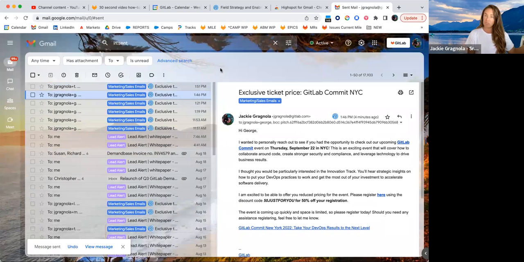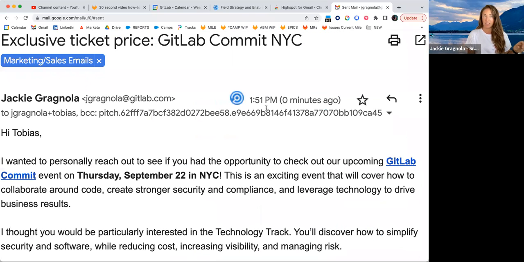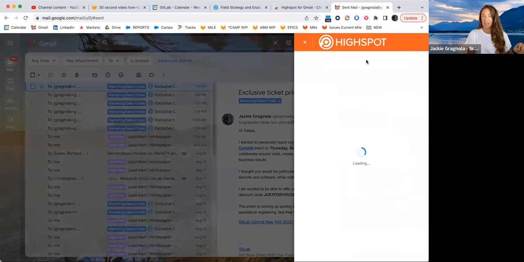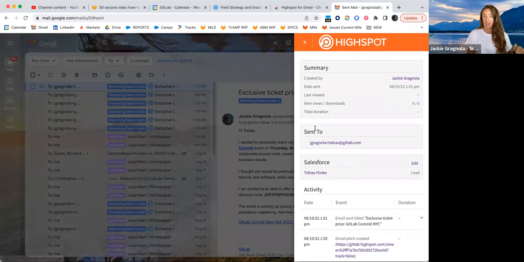So that will go to the inbox and the recipient. What I then can see as the person sending the email with this integration for Gmail to Highspot is a little logo that shows Highspot. When I click that, you'll see a little expansion that shows when it was sent, who it was created by, the last view, download, and duration of the views. And again, you can see who it's sent to and the Salesforce record. So right from here, I can directly go into the Salesforce record, easy peasy.